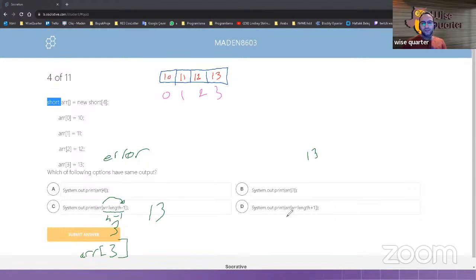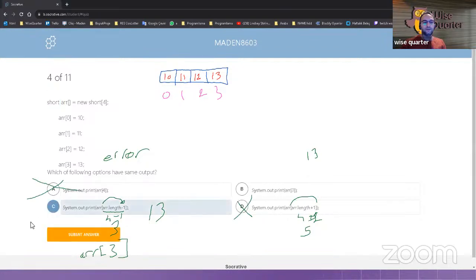What about this one? It is the same thing, but this time it is length +1. Length is 4, +1 will make it 5. And we are trying to print the value of array at index 5. It doesn't have index 5, so it will be another error. The right ones, B and C, have the same output. They will show similar errors, but there are errors. We are not talking about the errors. They still will have the same output without doubt.